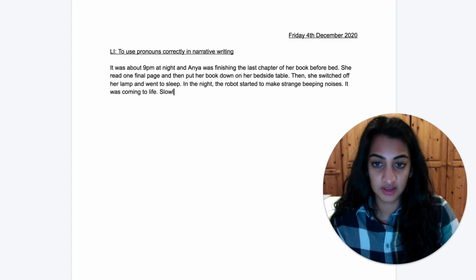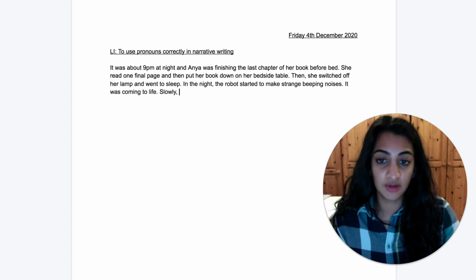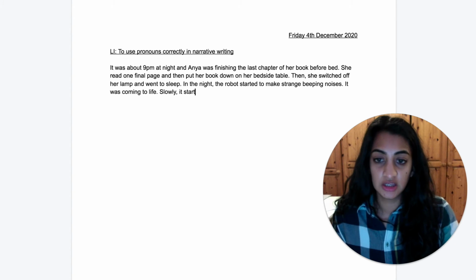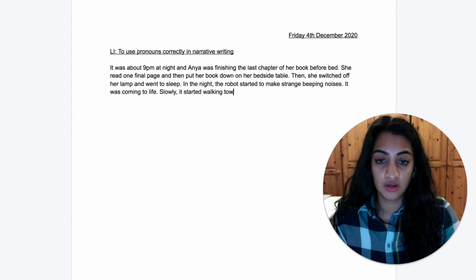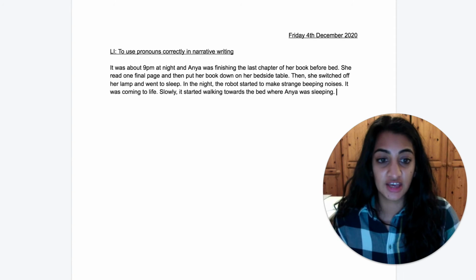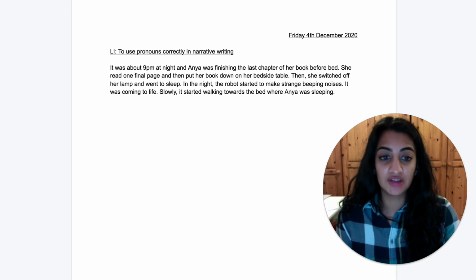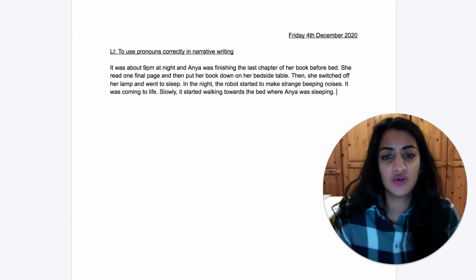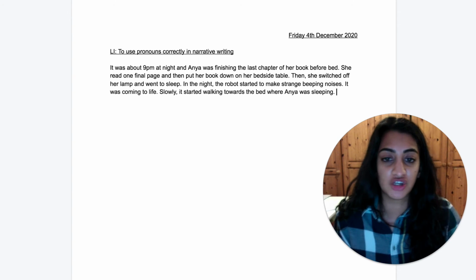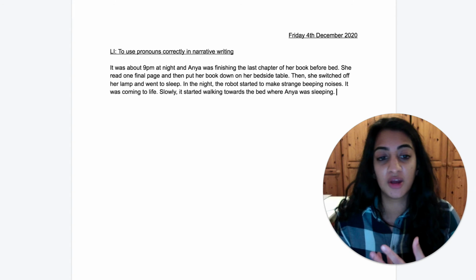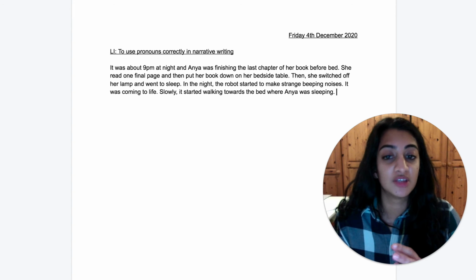Slowly, so a different sentence opener, and again I'm going to use another pronoun, it started walking towards the bed where Anya was sleeping. Now you can see in this sentence I've used the name Anya again. And this is because we haven't mentioned Anya for some time in the story. So if I put a pronoun here, people might be confused about who is she if I just put the pronoun she. So instead I'm going to put her name again just to remind everyone that that's the name of the girl who was sleeping in the bed.